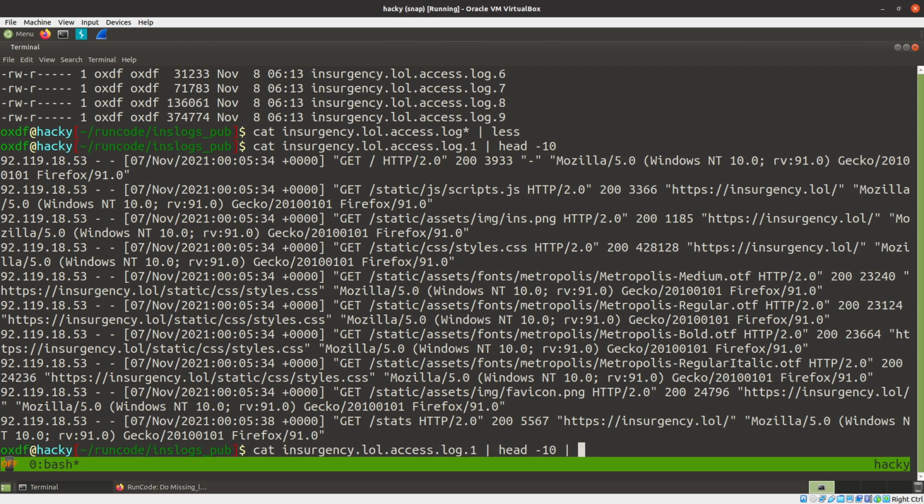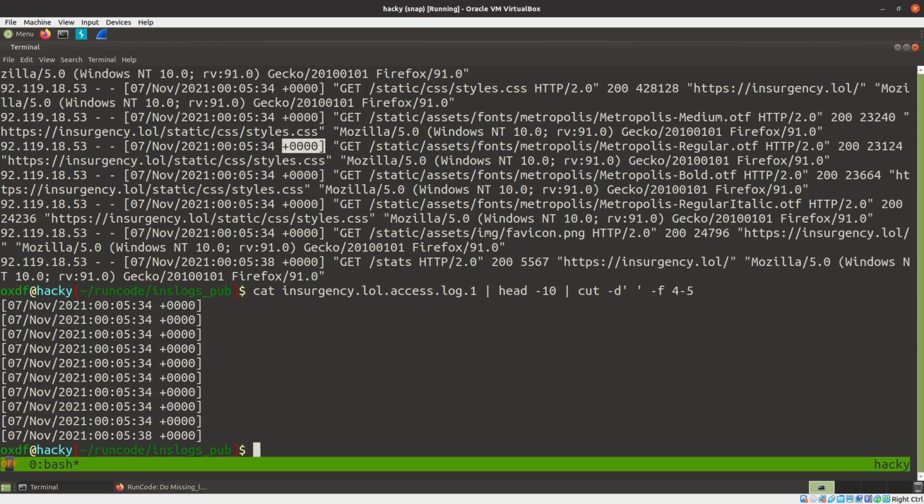I'm sure there's a bunch of ways to do it. I can do it with, let's see, so cutting on space. So this would be 1, 2, 3, 4 to here, and 5 to here. So if I put that into a cut with a D on space for delimiter, and then F, I think I want 4 and 5. Let's see how that looks. Yep, that's exactly what I was looking for.